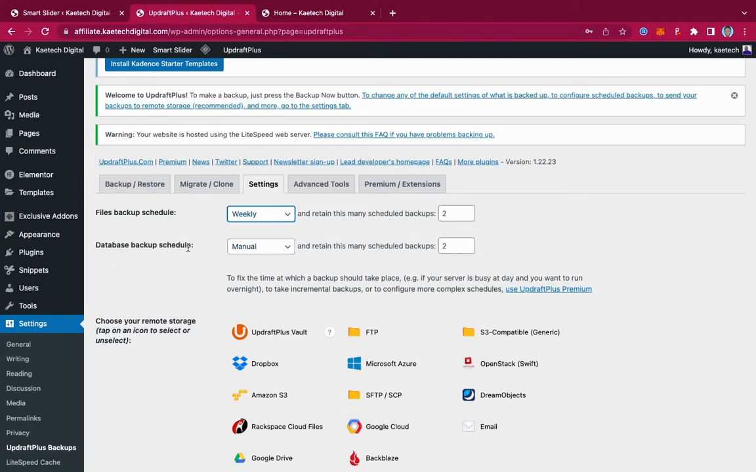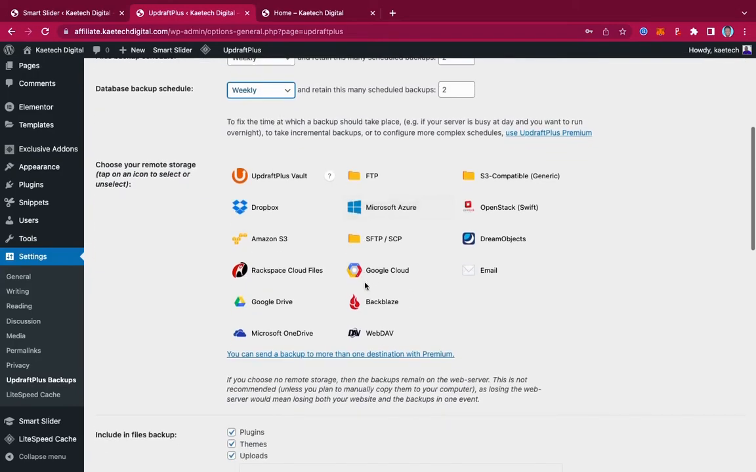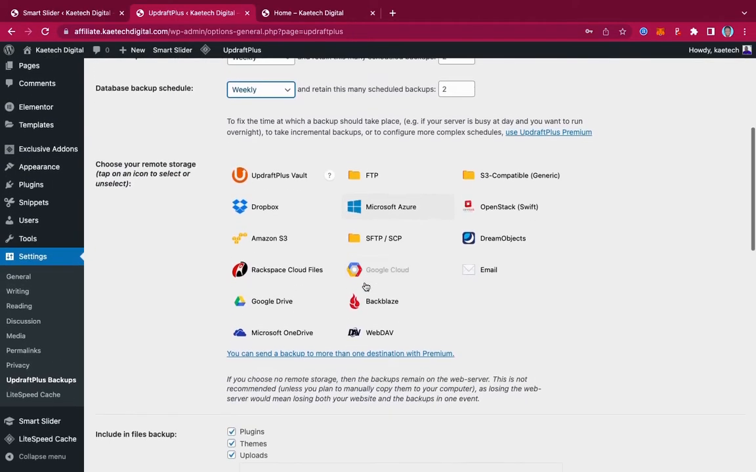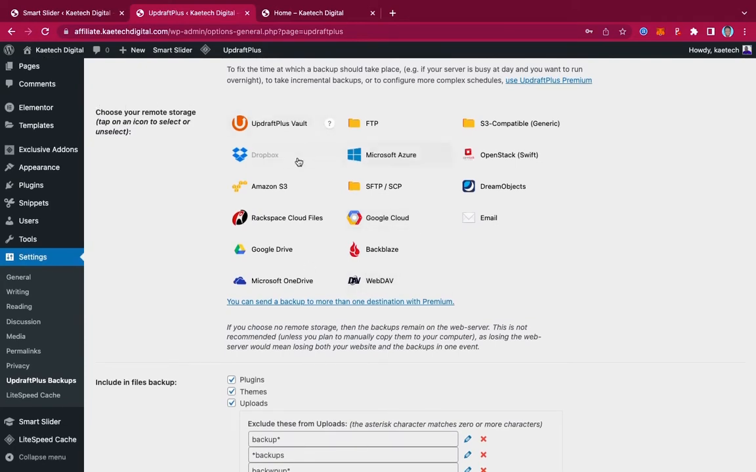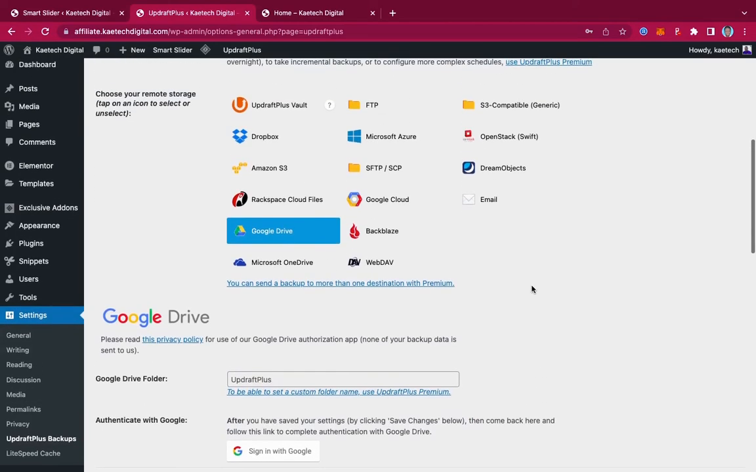Database backup schedule also, every week. Depending on the kind of website that you are using, you can back up anytime that you want. So if you've done this, we want to choose where we want to save our backup. For me, I want to save it on my Google Drive. So I'll click on Google Drive, and then you can choose anything.